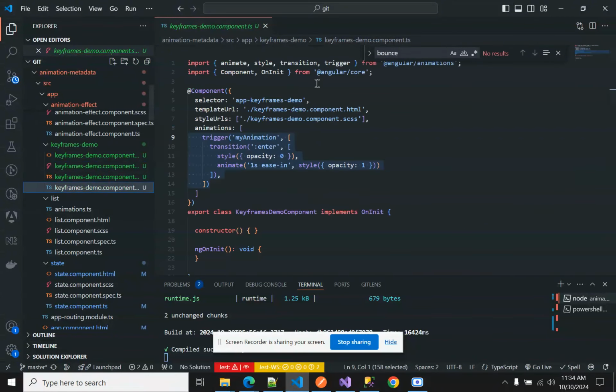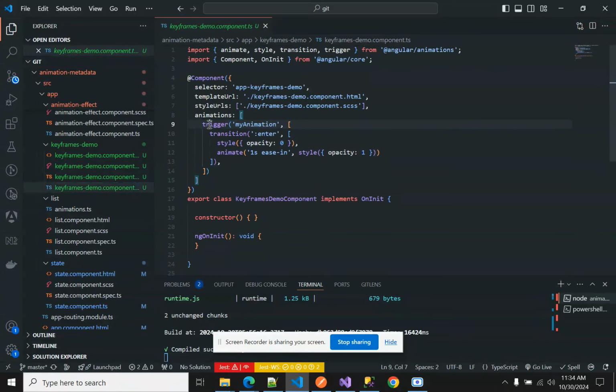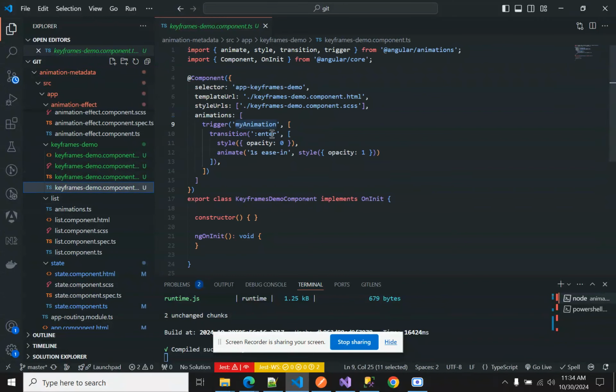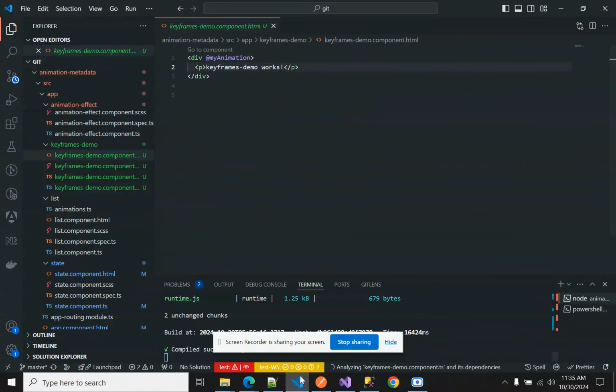And in the code file, here we are triggering this animation. If you want to add this animation, we need to add it on the element. Here I am adding it on my div block. On enter, we need to add this style animate. So this is how you can implement the animation part.